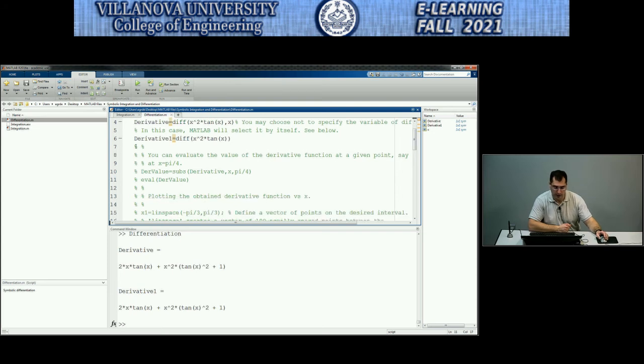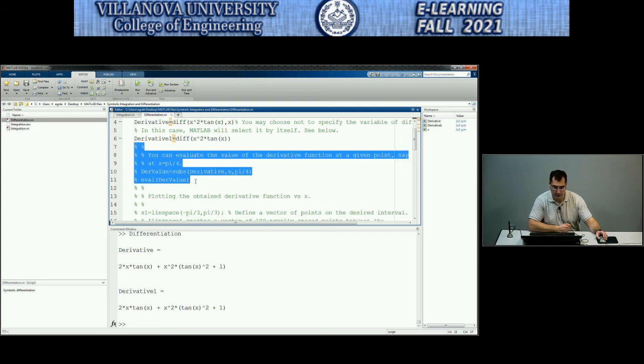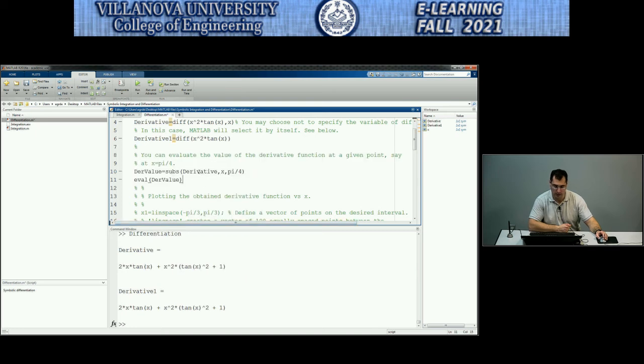So you can evaluate, as before, this derivative using the command subs. We've done that before. We're repeating the same thing here. So I'm evaluating the derivative function at pi over 4. I'm using the subs command. The subs command in the expression called derivative is going to replace x by pi over 4. And it's going to give me the value.